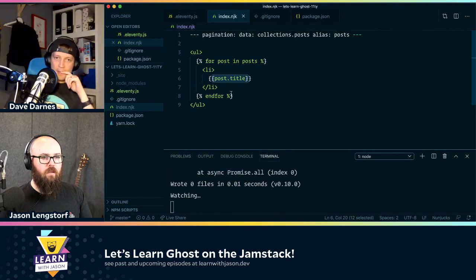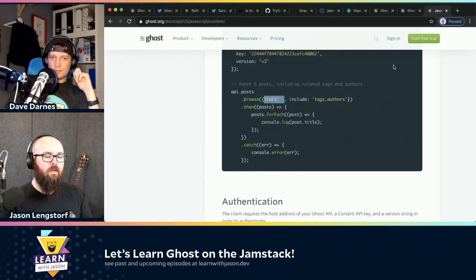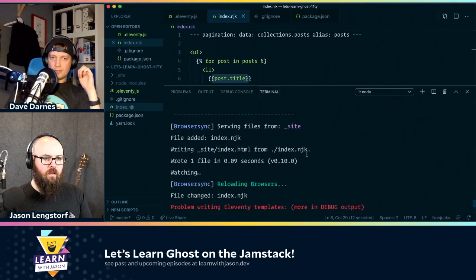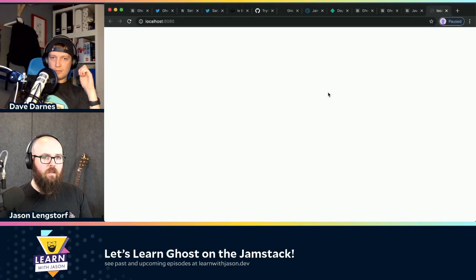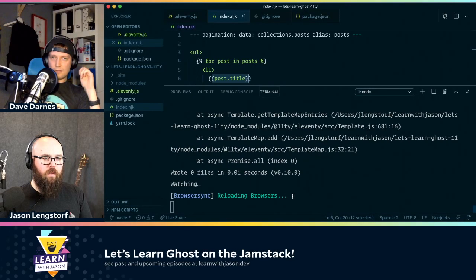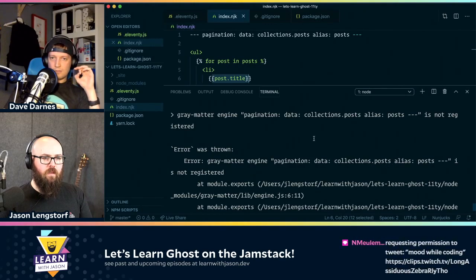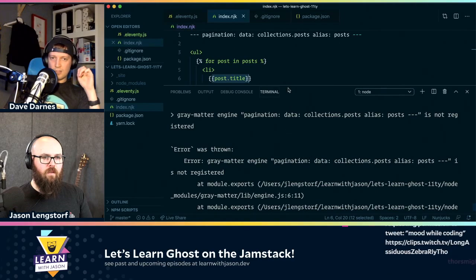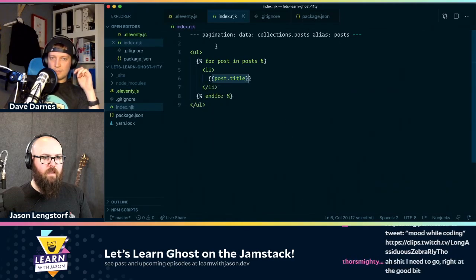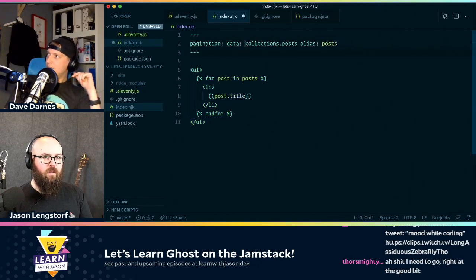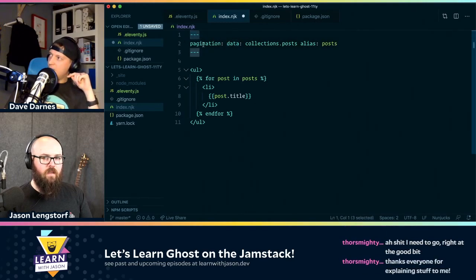Okay. So then if I go to where this thing is loaded, 8080. Did you not like my file? Pagination data collections.posts, something not recognized. It really doesn't like this front matter. Whoa, that's weird, because that's what I've got. With the triple dashes, it's not escaped somehow.